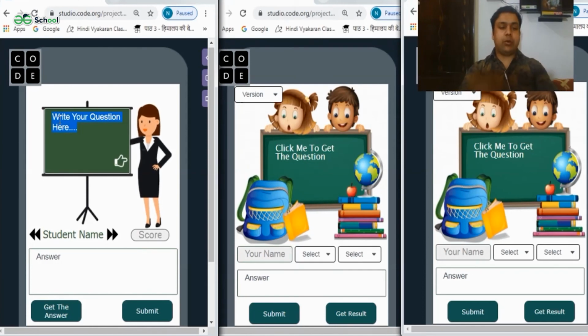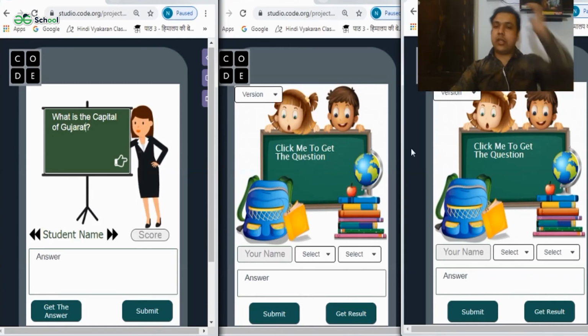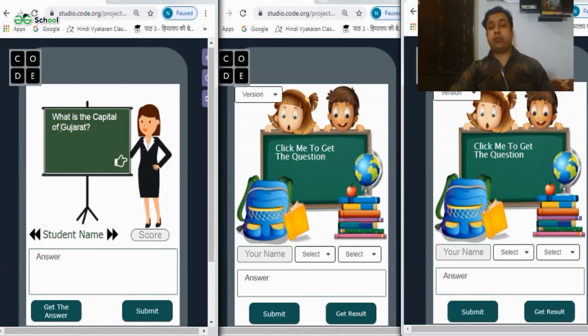For that I need to write down the question over here. What is the capital of Gujarat? Okay, suppose this is a question which the teacher would like to give to these two students. So first thing, after writing the question, which she has to do is she needs to hit this image button over here.